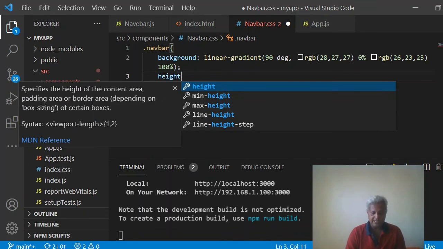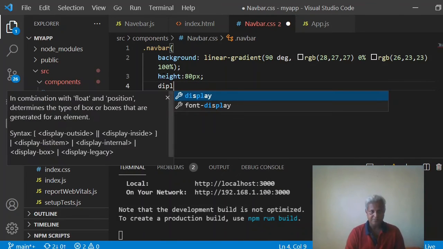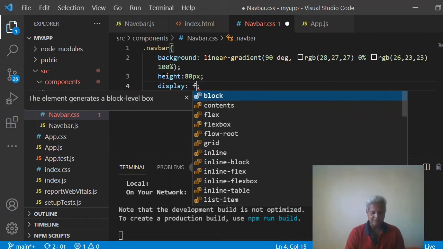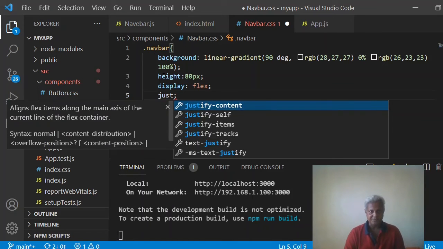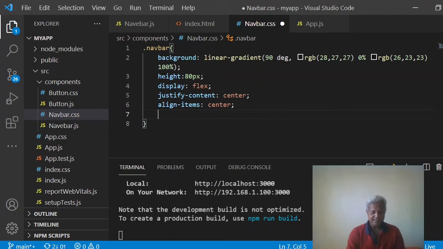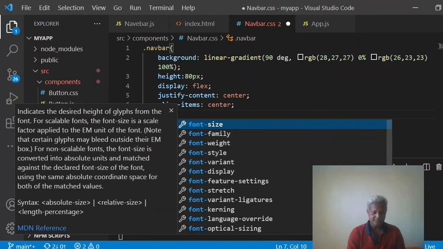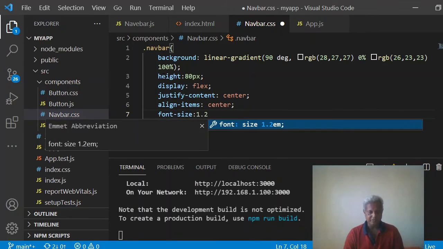Now I use the height as 80 pixel. Display will be flex, and justify content center, and then align items also center. And the font size is 1.2 rem.